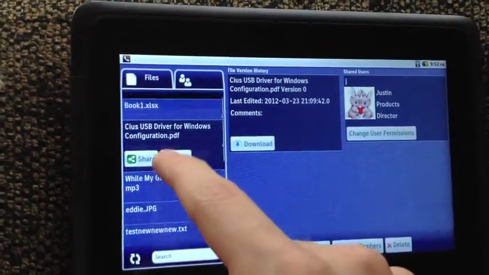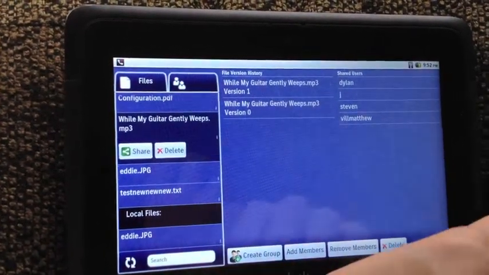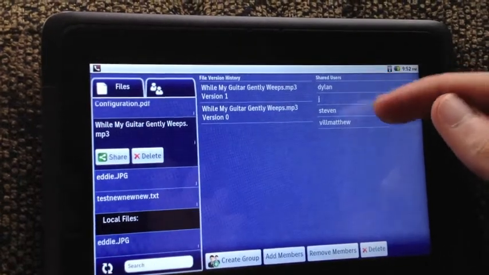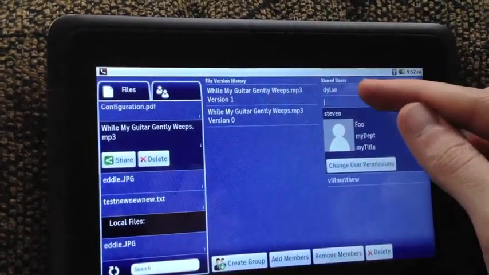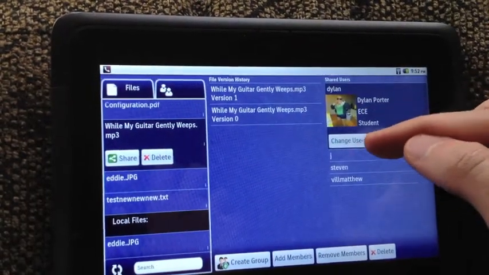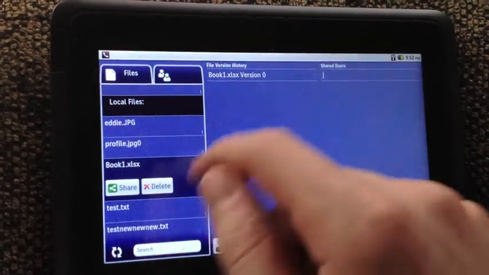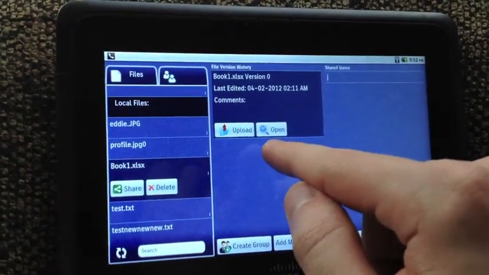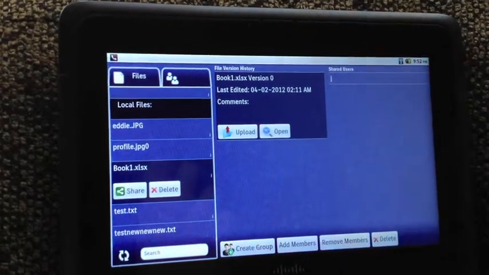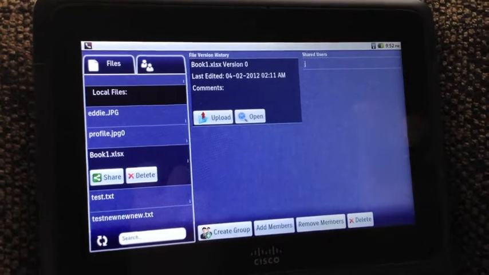So let's click on a file that has been shared with multiple users, like this one, and we can see that it's been shared with 4 different users, and by clicking on each of them, you can see their specific information and their profile pictures that they can edit. By clicking on a local file, like this Excel document, you can see that you have the options to upload it to the server or open it locally using a document viewer like the gallery for a photo or the MP3 player for a song.